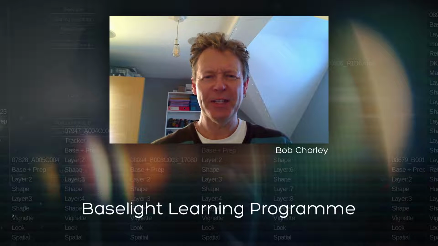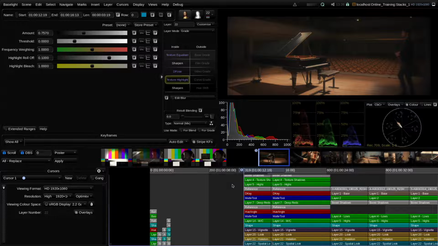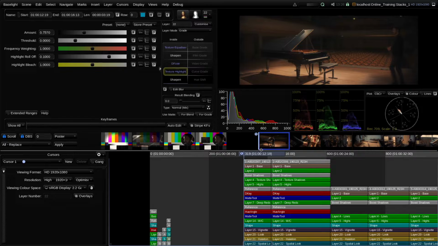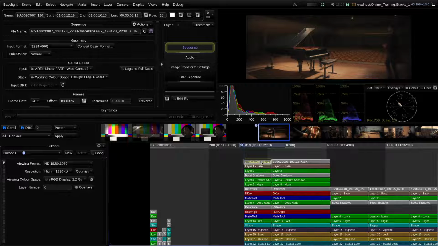Okay, let's get started. The stack is the name we give to a vertical collection of strips in the Baselight timeline. It represents the various operations which will be applied in the image processing pipeline. The top strip in the stack always represents the source. Normally this would be an image sequence, but it could also be an internally generated source, such as a blank strip or color bars.